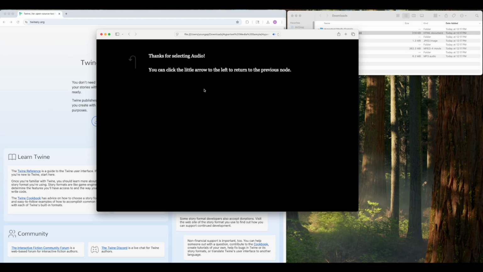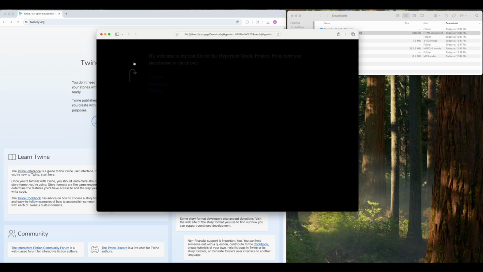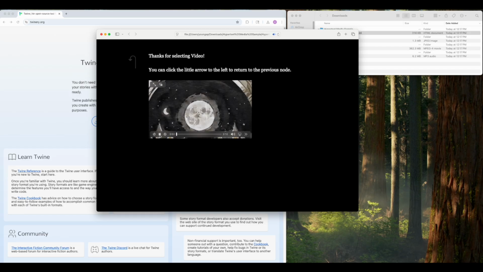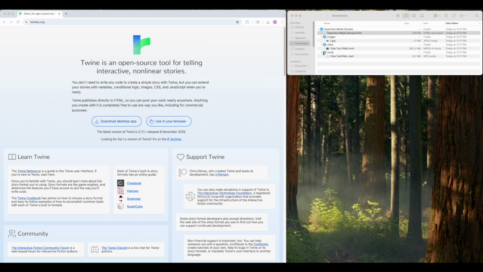There's an audio page, which will play audio. There's an imagery page, which will show an image. And there's a video page, which has an embedded video that autoplays. Okay, we'll move that out of the way. So that's all well and good, but you want to actually be able to edit these things. In order to do that, you want to use something called Twine.